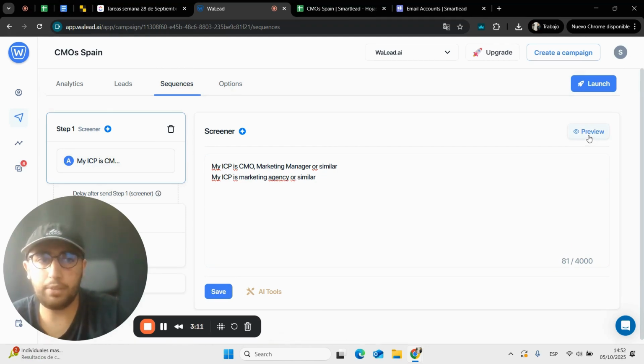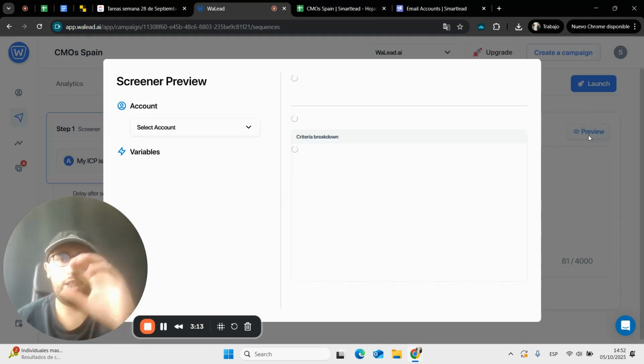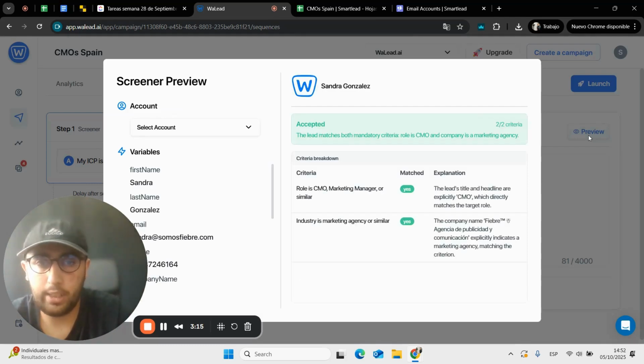So once I have this, I click on preview, and the screener will screen one of the leads randomly and tell me. For example, this one, Sandra Gonzalez, it says role is CMO. So the lead title and headline are explicitly CMO. That's perfect. Industry is marketing agency or similar. The company name Fiebre TM, Agencia de Publicidad y Comunicación, explicitly indicates a marketing agency. Yeah, because this is in Spanish, it's a marketing agency. All right, that's perfect for me.